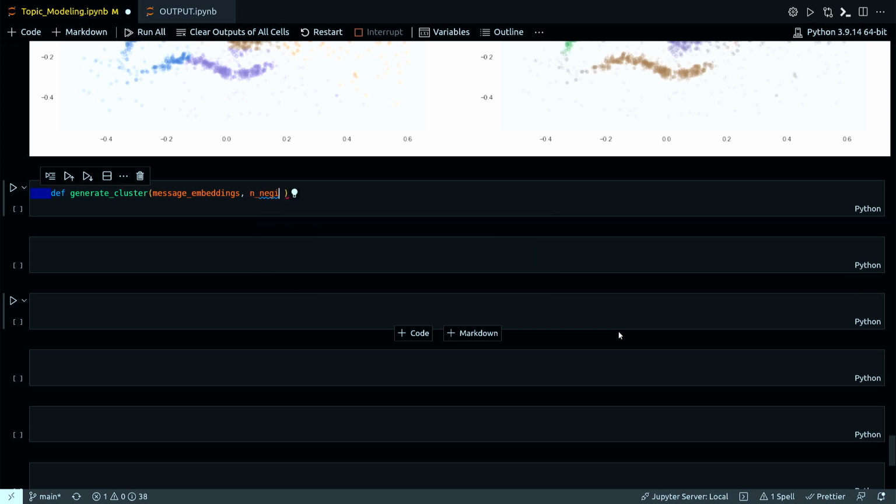Number of neighbors, n_neighbors. I definitely suggest going through the documentation to make sense of these arguments. The documentation is very well explained indeed. Am I spelling it correctly? There's a mistake, n_neighbors. Sorry. Next is number of components.